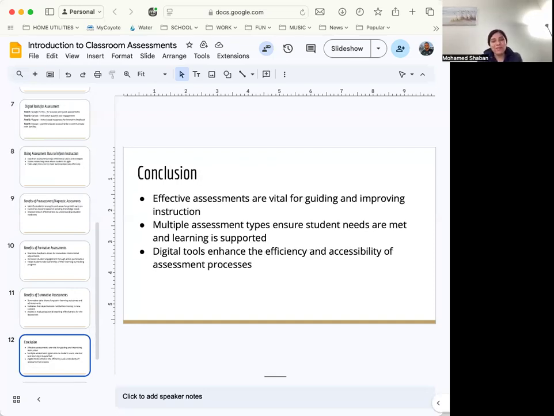In summary, using different assessments helps us better support our students. Each type of assessment has its own purpose, from understanding what students know to checking their progress and finally evaluating their overall learning. Digital tools can also make assessments easier and more interactive.